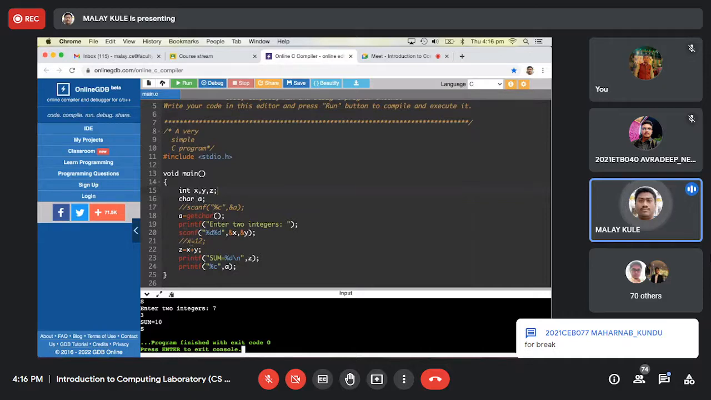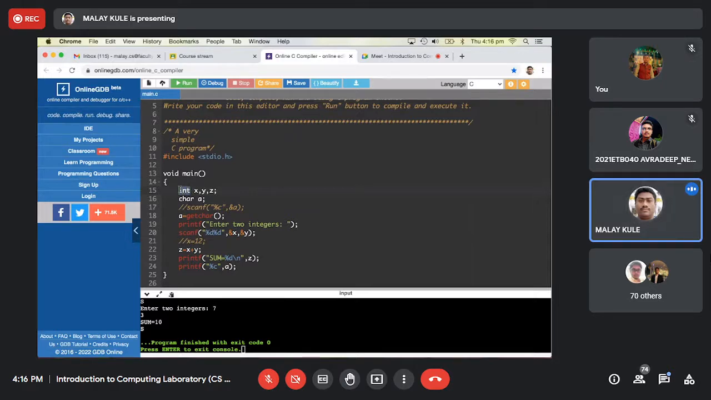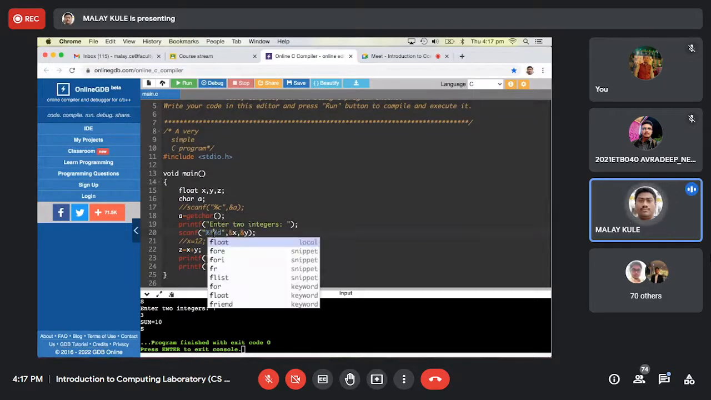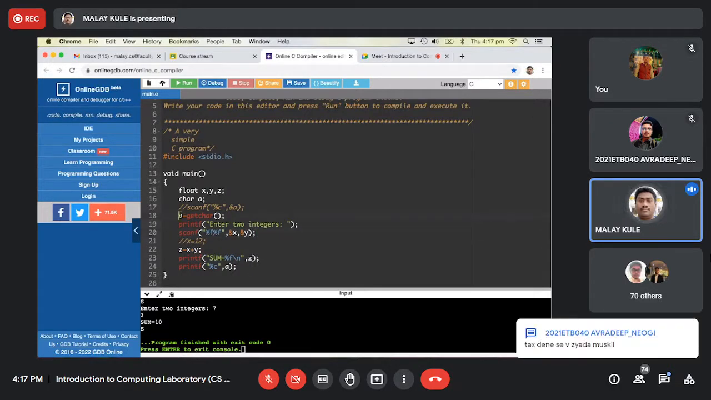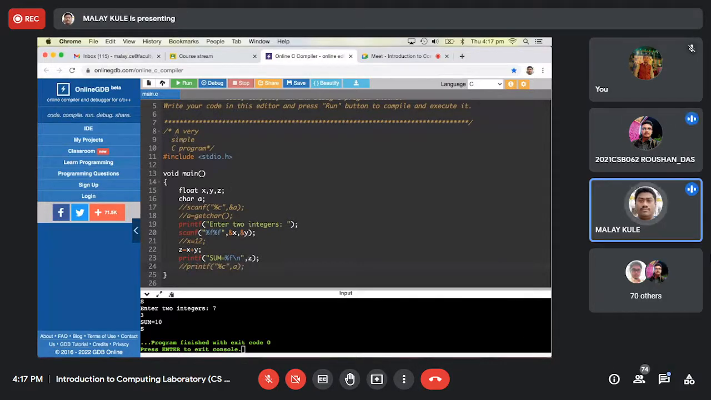So now you know how to accept characters, integers, and floats. Suppose I make these floating points. Float x, y, z. How do I change these values? I will change this to f, and this to f. Now how do we print the value of z? We use f. That's enough. I am just removing these lines.